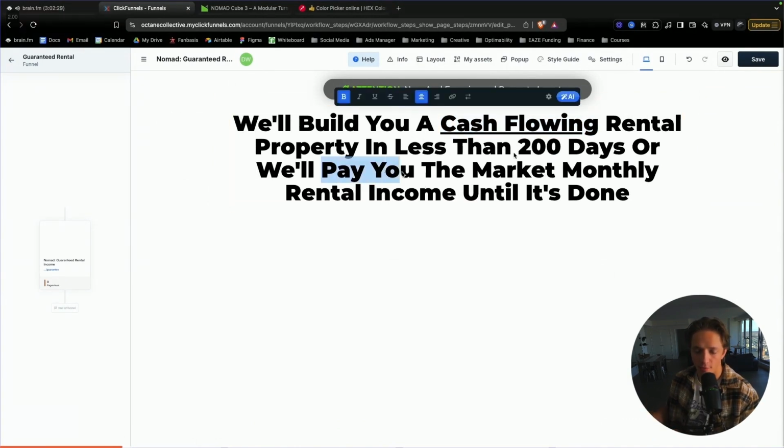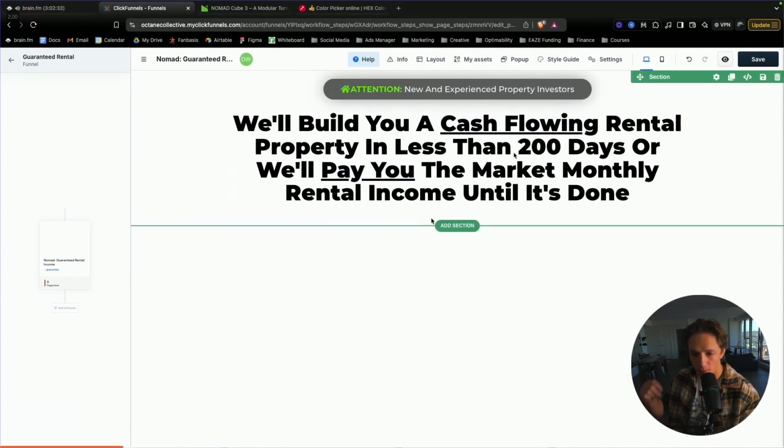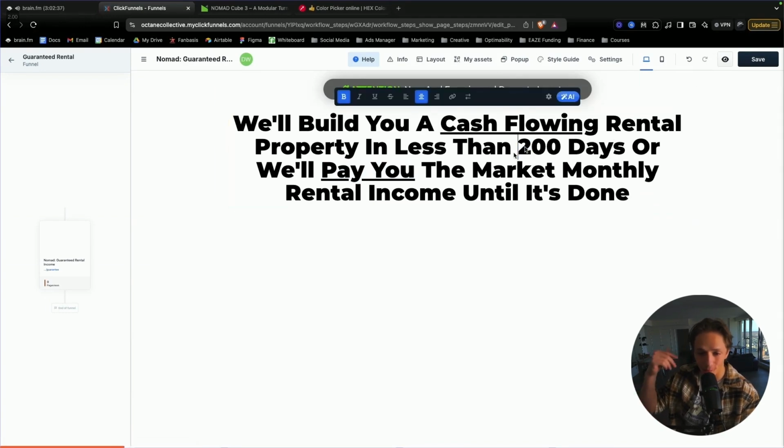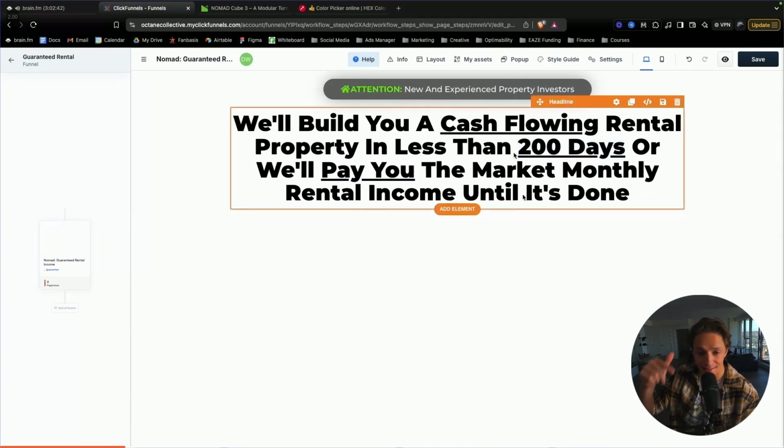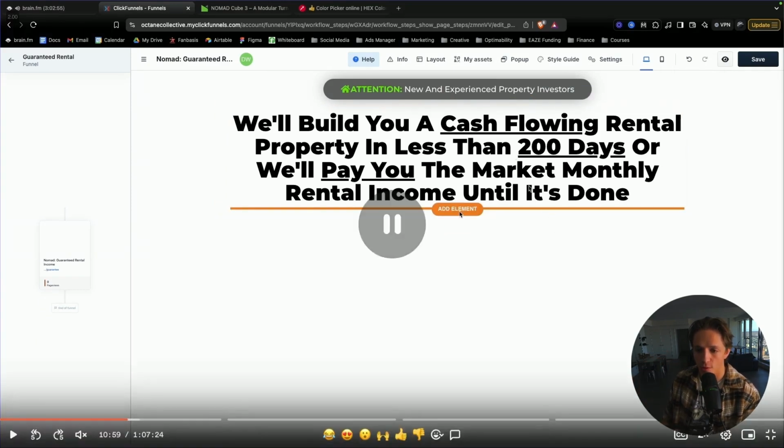At this point, I then go and underline some of the key benefits and keywords that I want people to instantly see when they land on this landing page, so it just registers in their mind instantly. In this case, I chose the words cash flowing, in less than 200 days, or we'll pay you, right? Those are the three key standout things that I want to make sure people instantly register as soon as they land on this page. That's why I underlined those keywords in this headline.